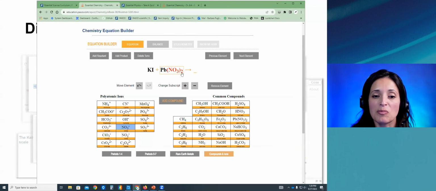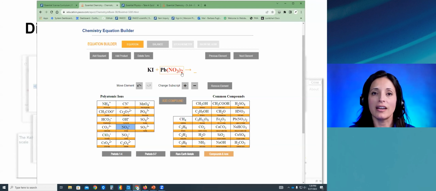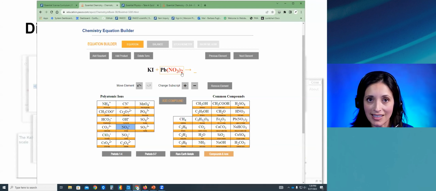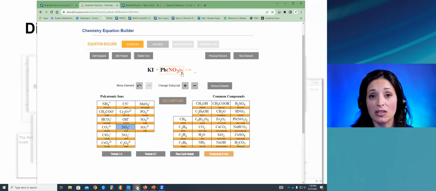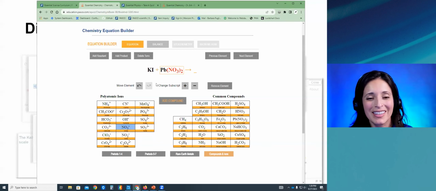If I change the subscript, it automatically puts in the parentheses to show that there are 2 of these nitrate ions. That helps students see how to crisscross and when to use parentheses. Even for hydroxide, which is so confusing, it does that as well.